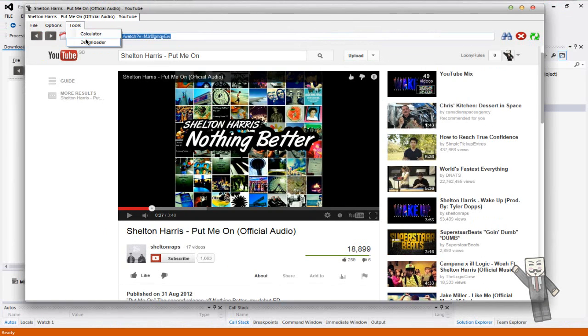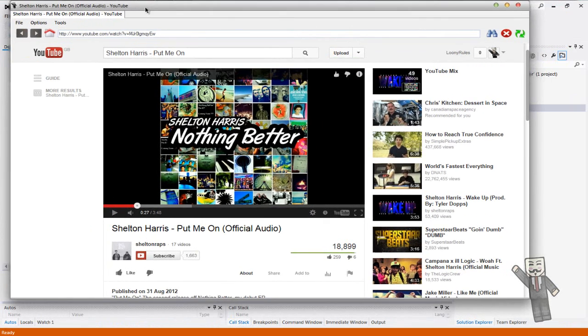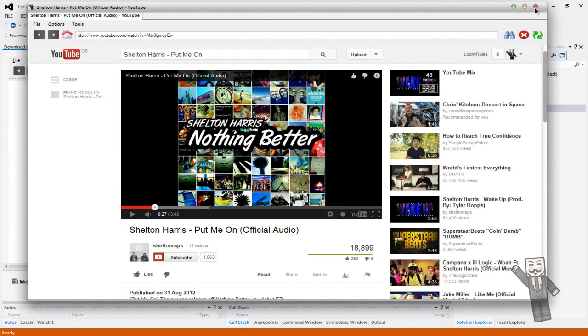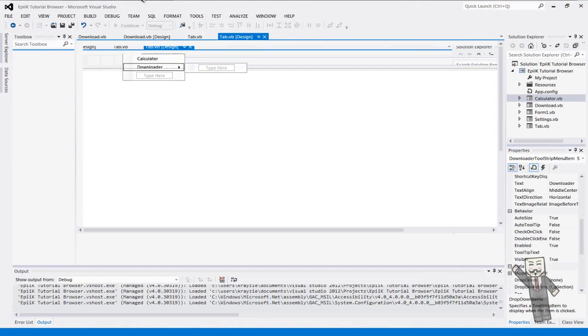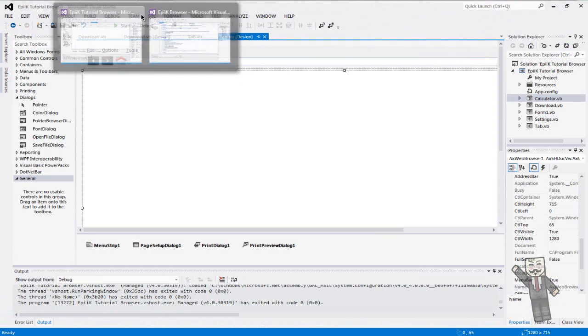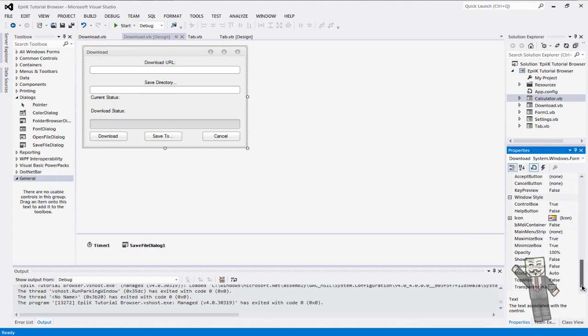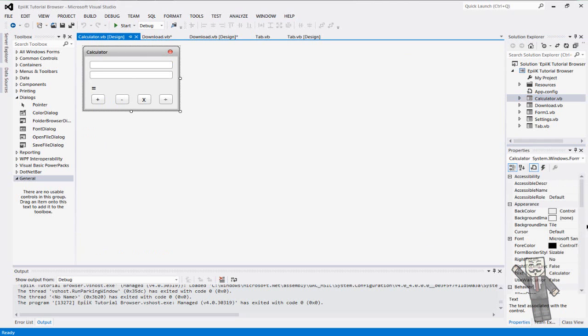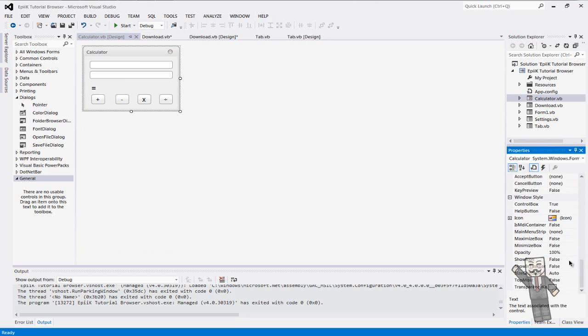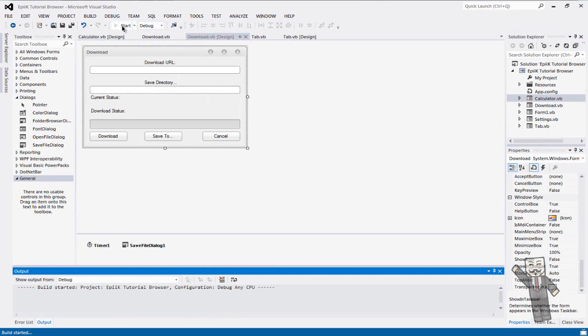So if we go into the downloader, which I already had open, so that was a bad idea. Okay, so let's go back into here. Where it says download, if we want to put this as showing taskbar as true, we'll go into calculator and do the exact same, put it as showing taskbar, so then we know when it's minimized.